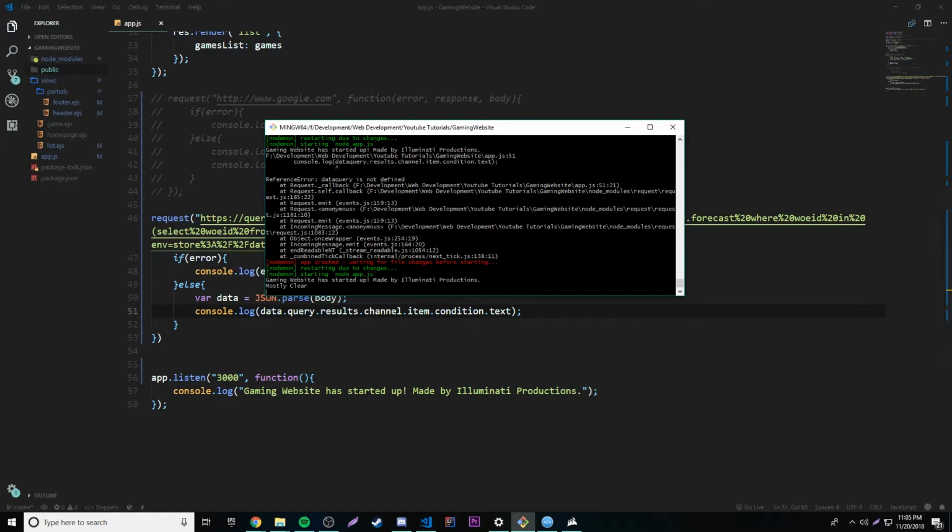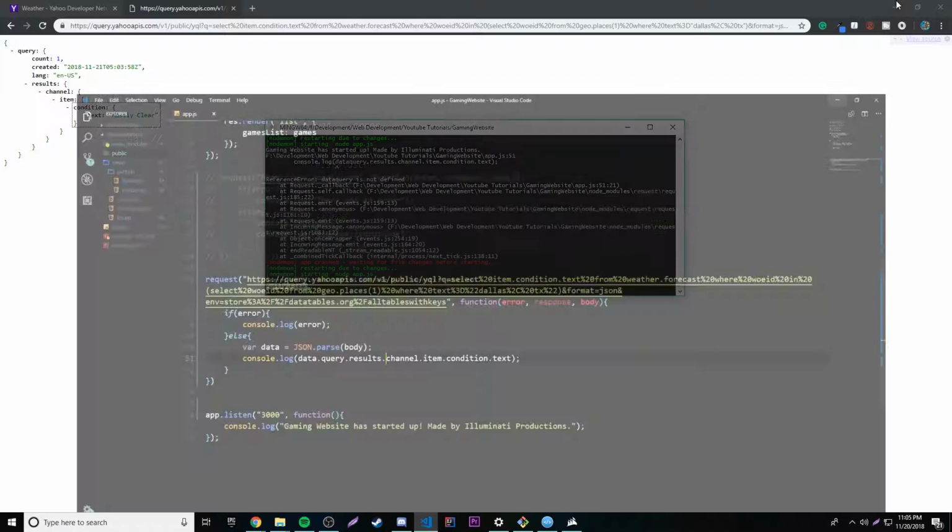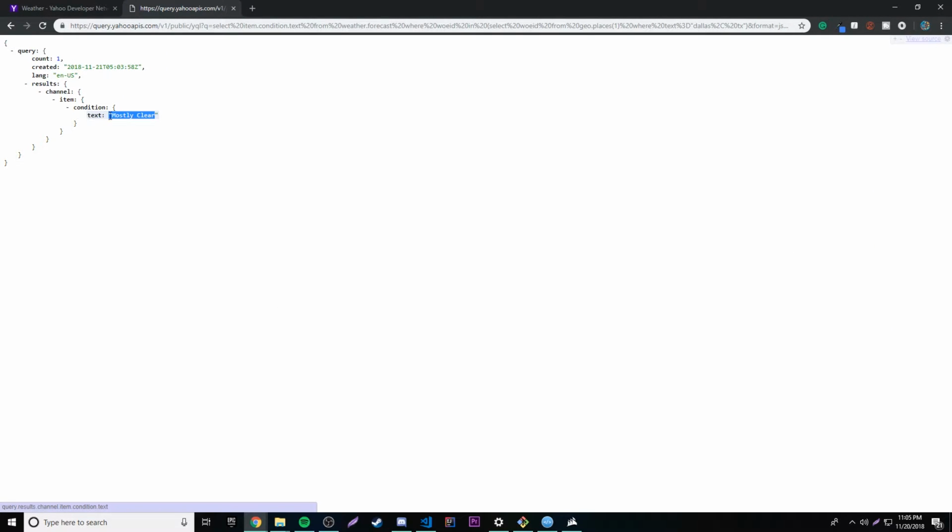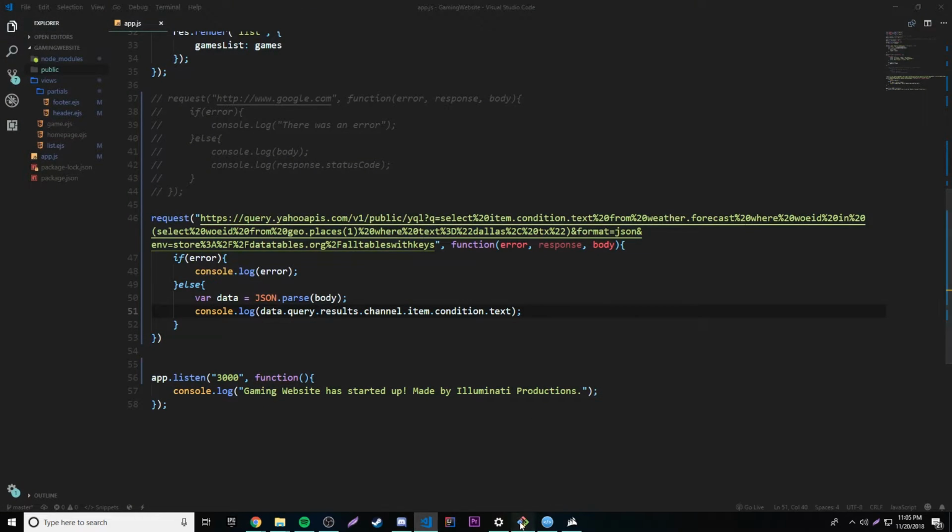So now it says mostly clear, okay? So that works, because if we go back here, it says mostly clear, and that's exactly what it said here too. That's what it returned, right? So that's how you look at stuff. It makes it way easier. So yeah, that's how you access a basic API and get a response, and then you can access the data of that response, and you can do cool stuff with it, right?